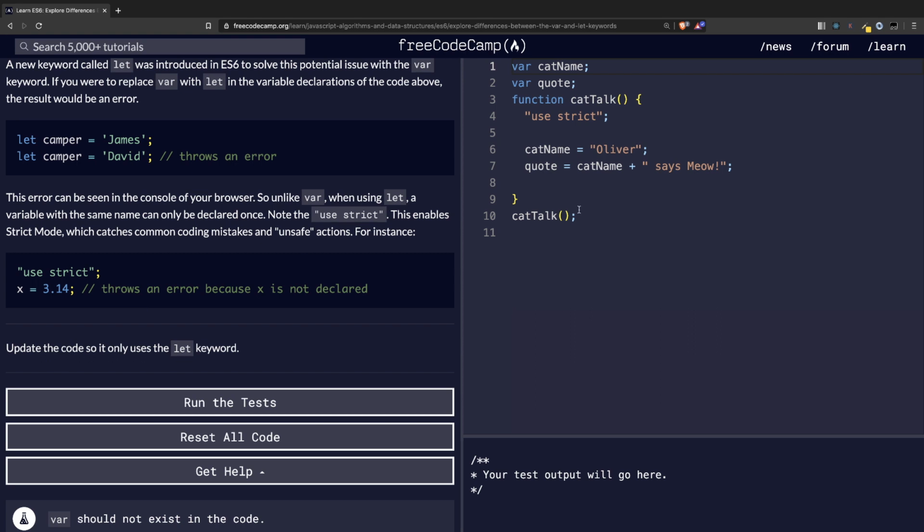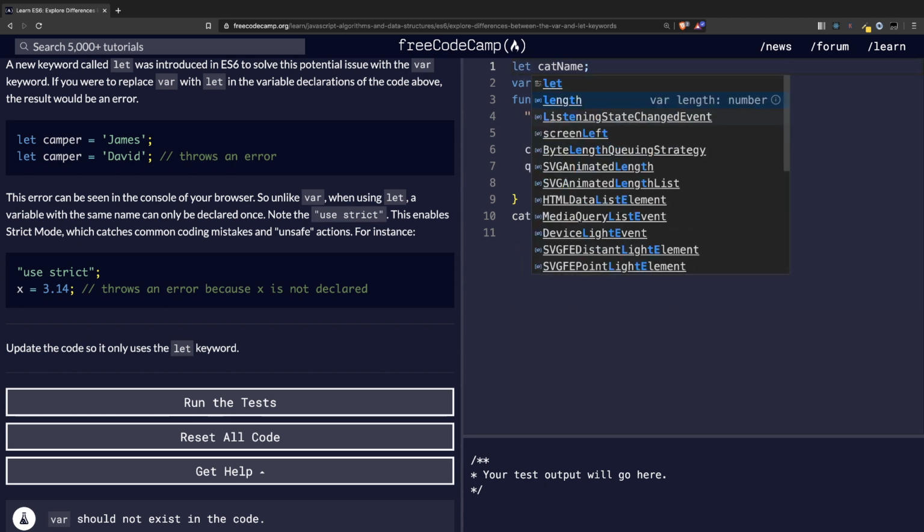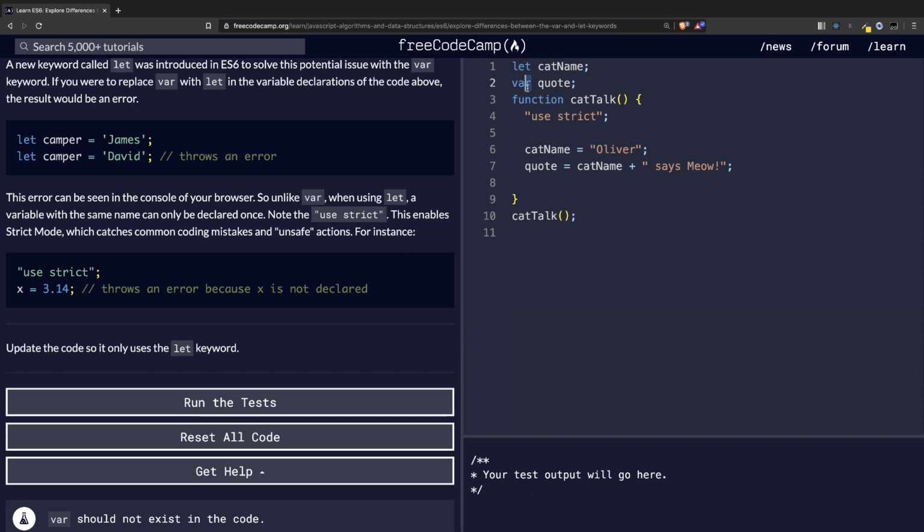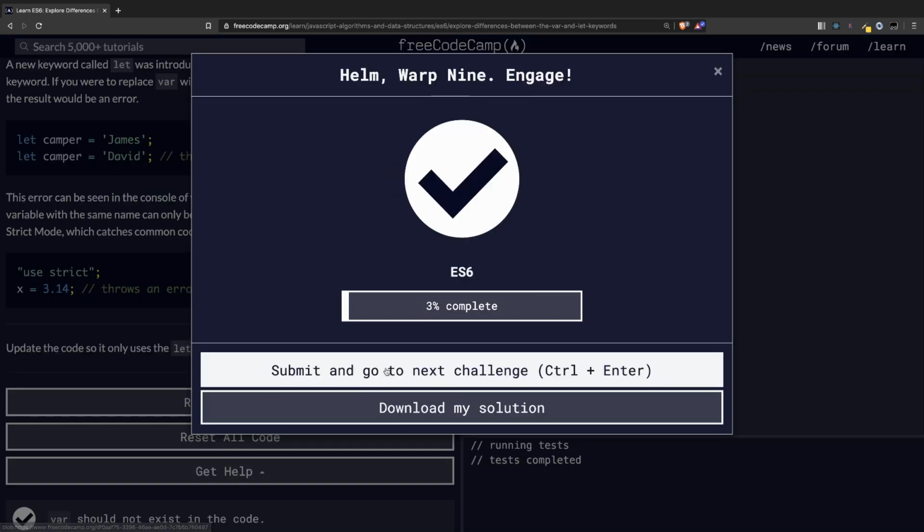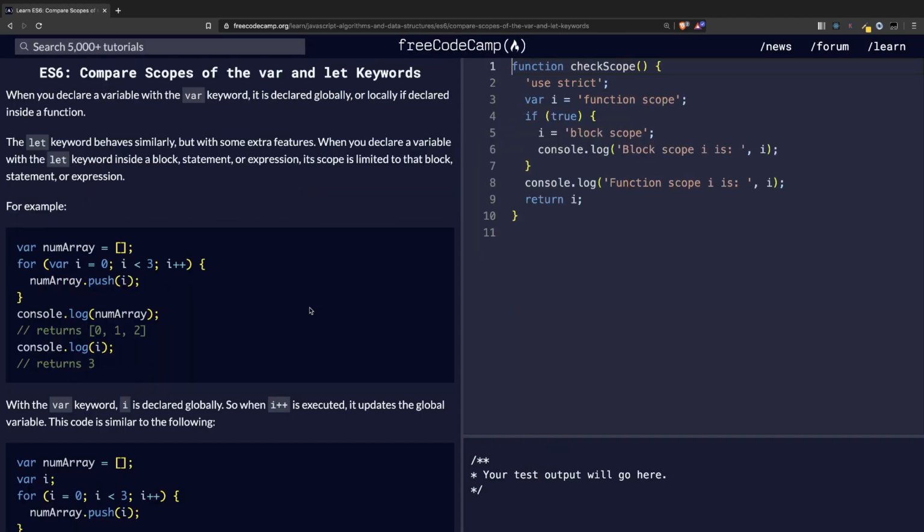Yeah, so basically this is what I'm using also, let and const now instead of var. I'm not using var for a long time. We're going to look over what const does in the future. So now let's just change this to let instead. Let's run the tests and go next.